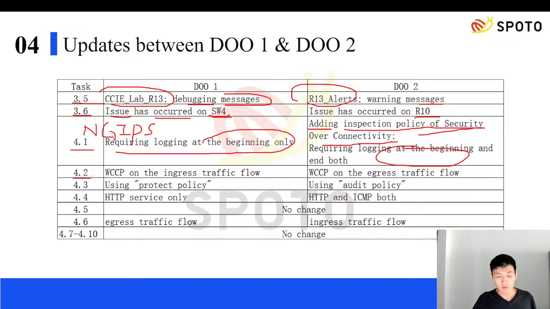Alright, and for this one, it used to be ingress traffic flow and now to be egress. And for this, it is about WSA, and this is about AMP, task 4.3. Previously using protect policy and now using audit policy.